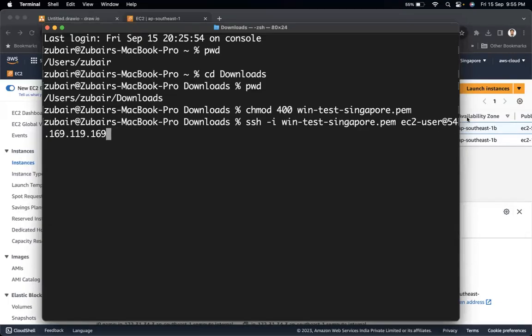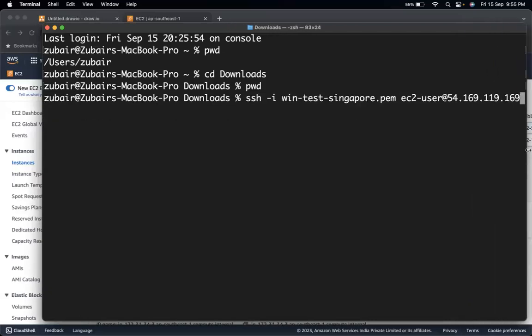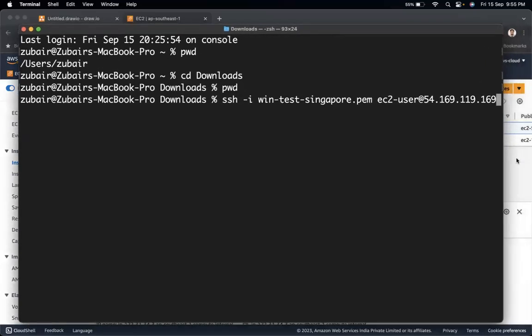What is the syntax, folks? I'll repeat, pay attention. First command, you need to change the file permission, the chmod command. Second, you need to type ssh -i, then the key pair name, then the username. As I told you, Amazon Linux has ec2-user as the default username, then the @ symbol, and the public IP address of the EC2 instance you want to connect to. That system's public IP address.